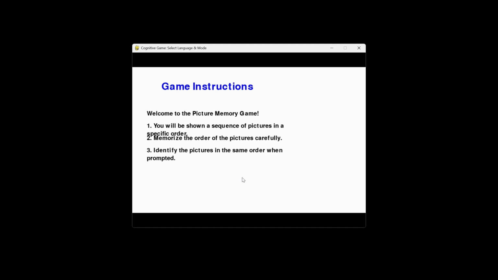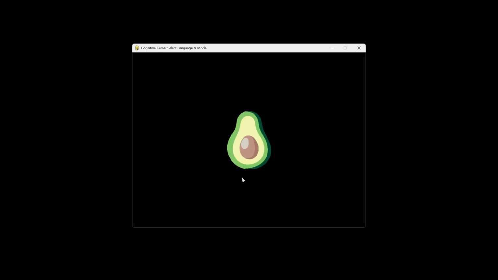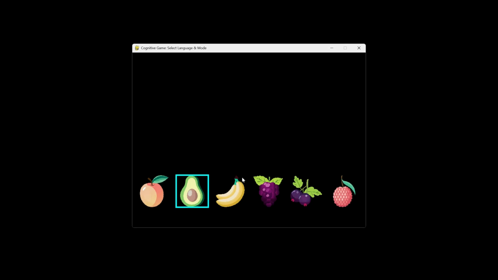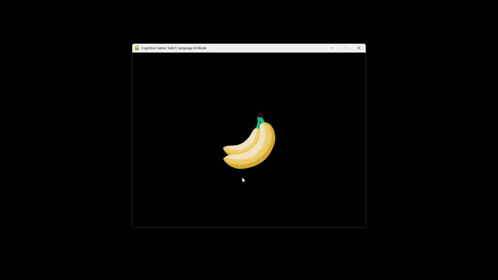The next game is the Picture Memory game. In this game, a series of images are shown in a specific order, and the users have to memorize this order on the pictures and select the images shown in the same order.